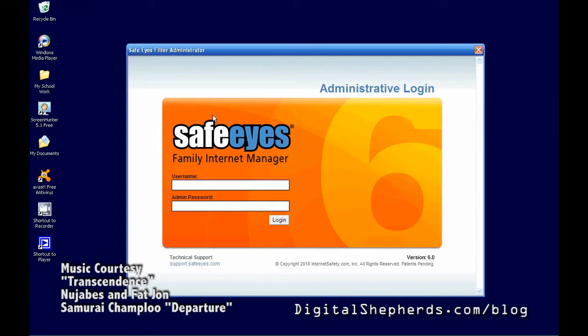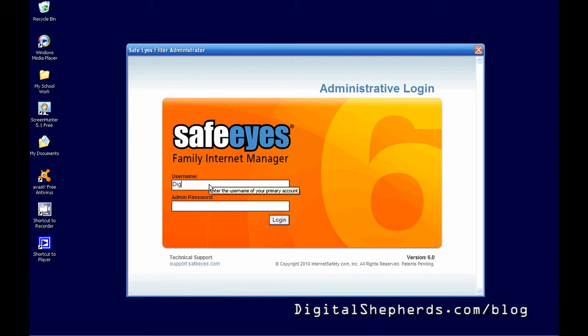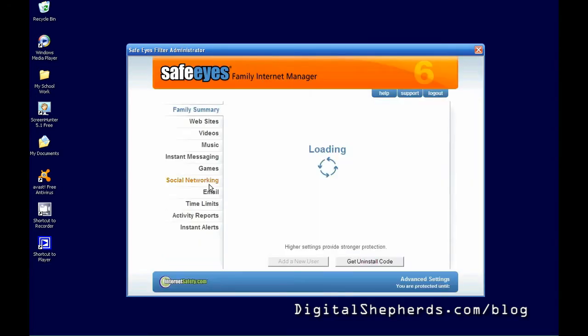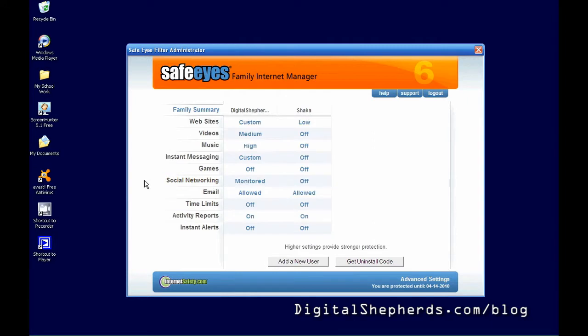My name is Shaka Armstrong with Digital Shepherds, and today we're going to take a look at SafeEyes6 from InternetSafety.com. Once you download and install SafeEyes6, you will be given a chance to set up an administrative username and password in the process of setting up SafeEyes6 on your computer. And once you've configured that, this is the primary login page that you'll use to access those settings.